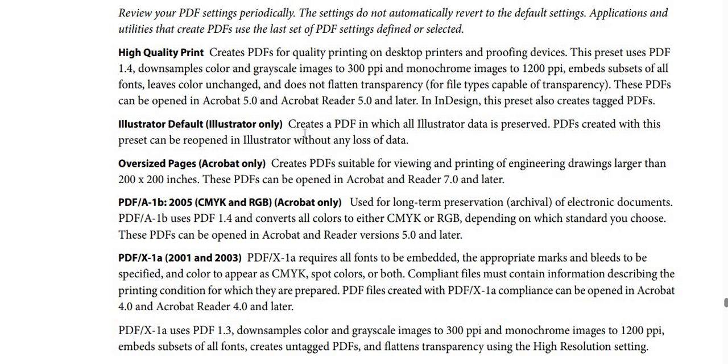High Quality Print creates PDFs for quality printing on desktop printers and proofing devices. This preset uses PDF 1.4, downsamples color and grayscale images to 300 ppi and monochrome images to 1200 ppi, embeds subsets of all fonts, leaves color unchanged, and doesn't flatten transparency. For file types capable of transparency, this PDF can be opened in Acrobat 5.0 and Acrobat Reader 5.0 and later. In InDesign, this preset also creates a tagged PDF.